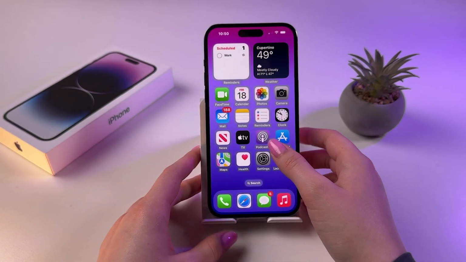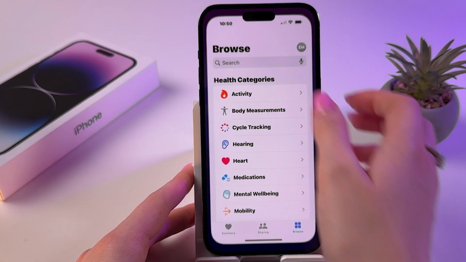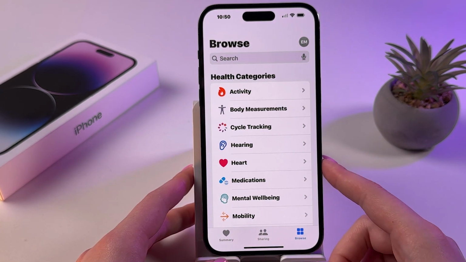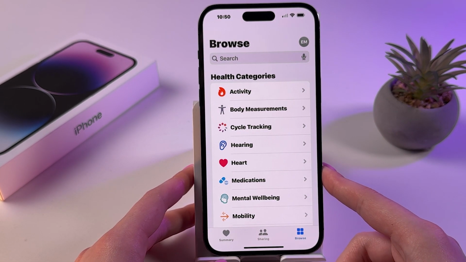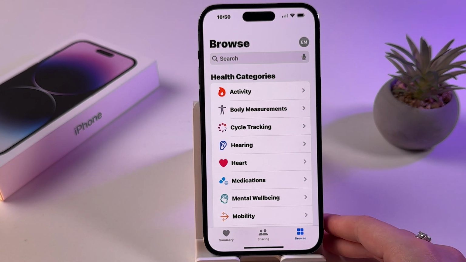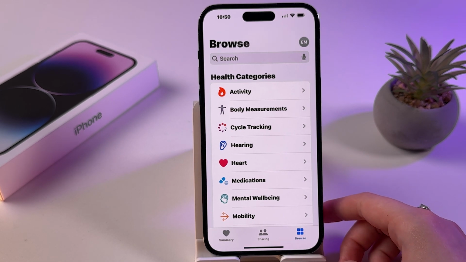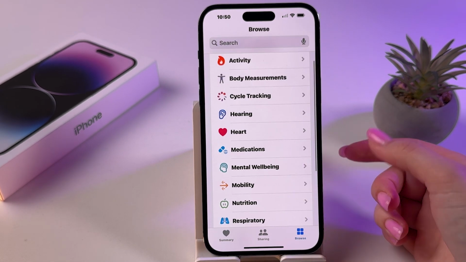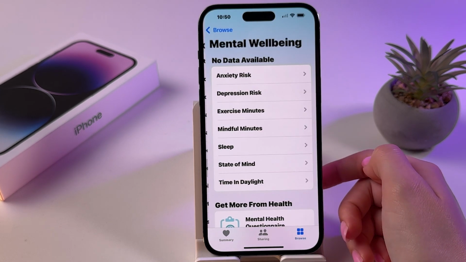Hi guys, in this video I want to show you how to use mental health features in the Health app on iPhone. Firstly, we are going to start by opening the Health app. Also make sure that your phone is updated to iOS 17 or later if you want to use those features on the phone. So on the bottom of the screen, make sure to tap Browse and then find the Mental Well-being section.